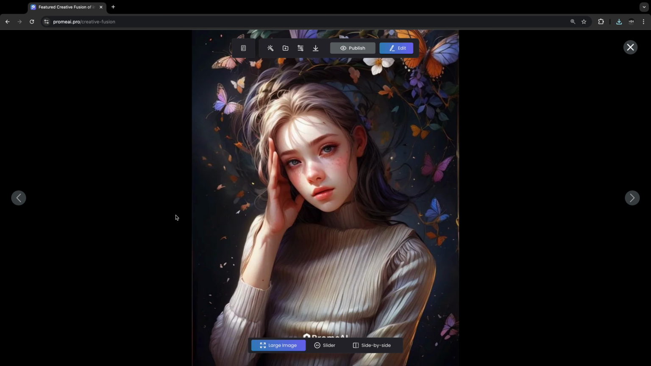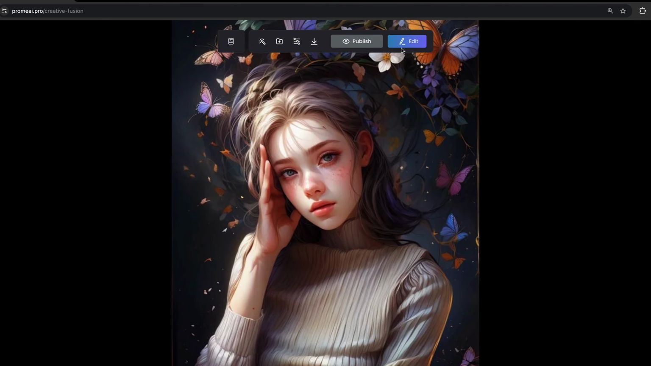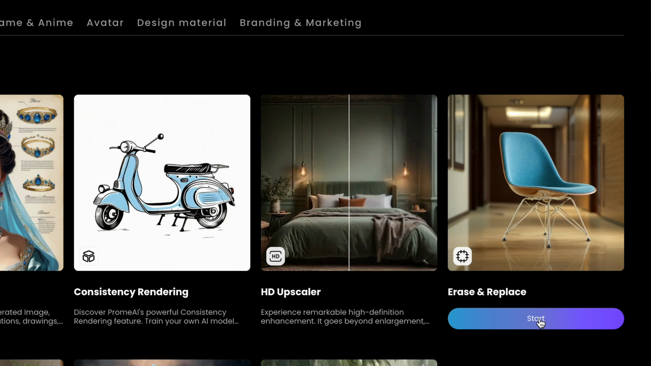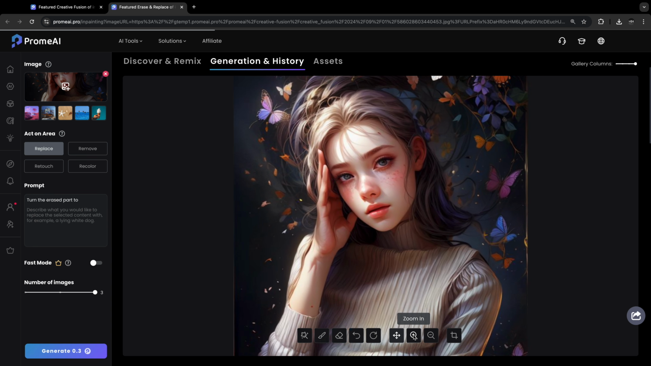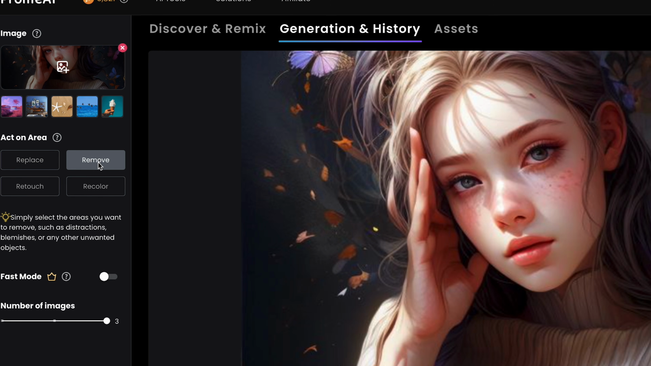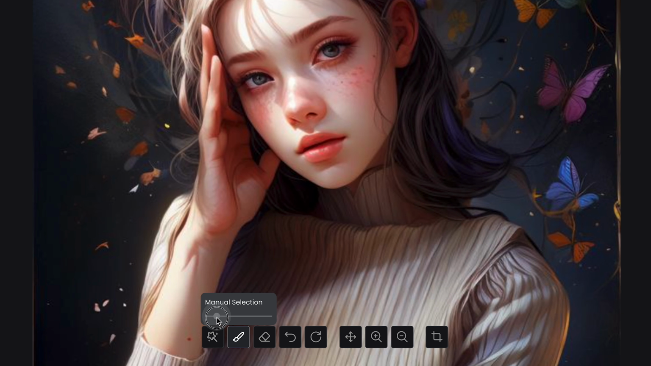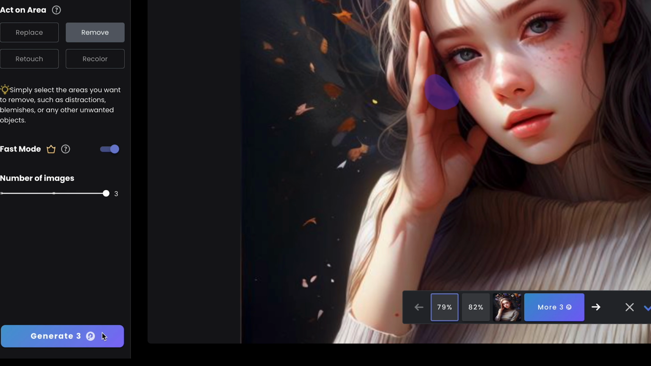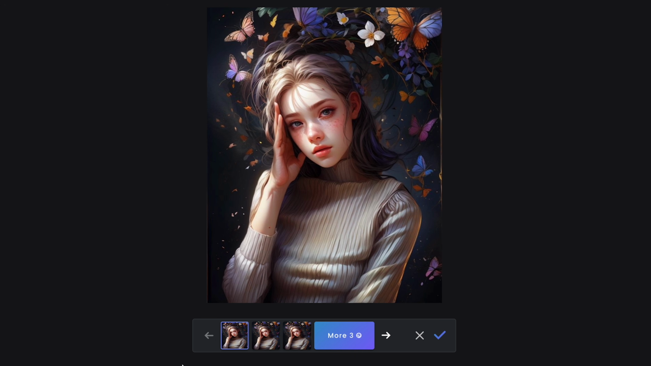I like this one, but there is a part that we need to fix. So let's go ahead to erase and replace, which you can find here as well. I'm going to fix the figure glitch using the remove tool. Now make a selection on that area. Click generate. Alright, let's keep this one.